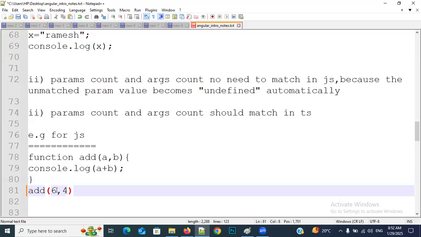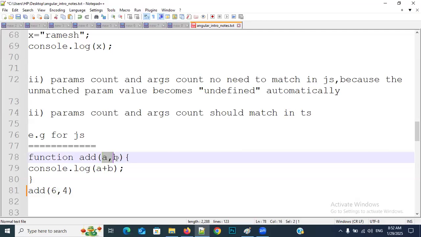These values 6, 4 are called arguments. If you are sending values whenever you are invoking a function, invoking means calling a function, not declaring, sorry, calling a function, those values are called arguments. Arguments will go to the appropriate function, where? To the parentheses.